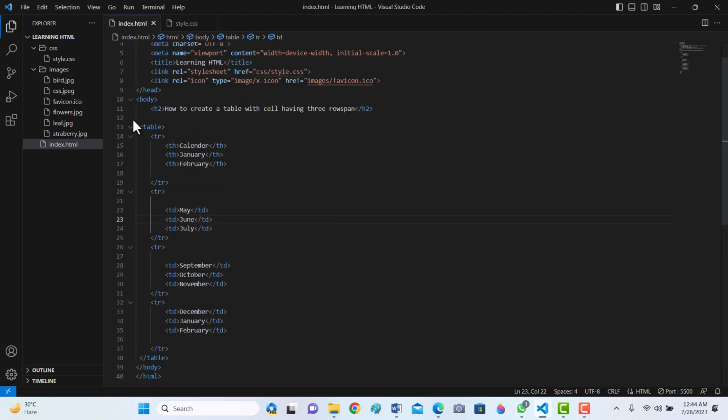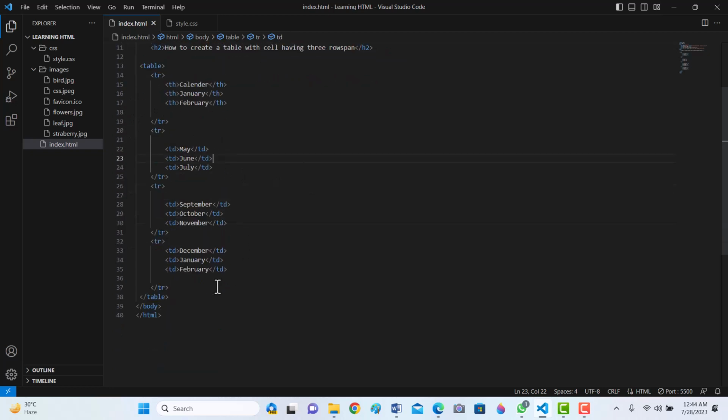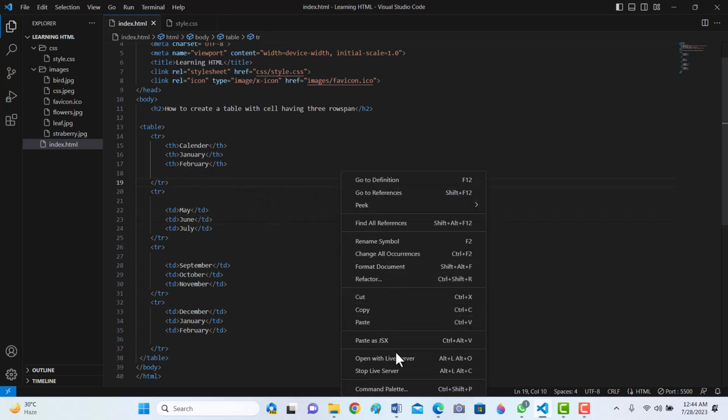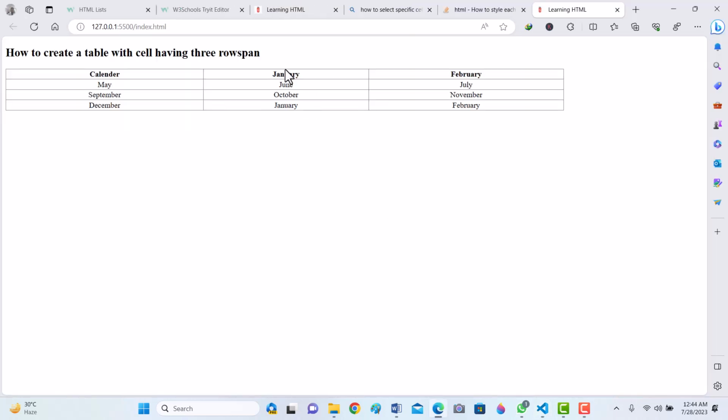Say, for example, we have created this table first. I hope you know how to create a normal table. If you don't know, see my previous lecture, previous tutorial. This is a table. Now we'll select an individual row or individual column or individual cell and color it using background color in CSS.